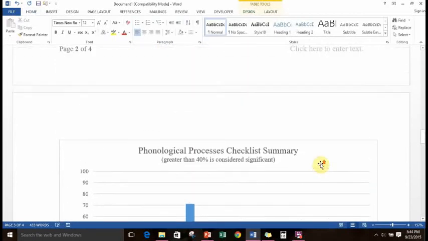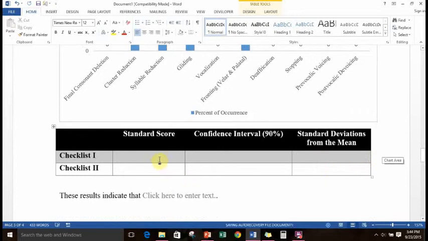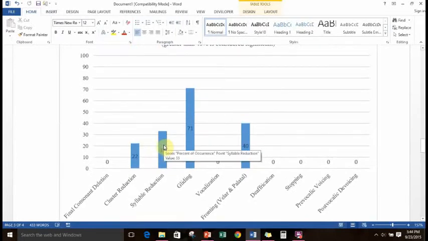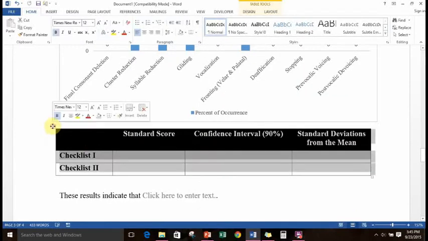And I'll scroll down. Standard scores. So for checklist 1, I am going to put, let's see, I didn't collect a standard score on this one actually. I felt like I had enough information. This was a reevaluation. It wasn't an initial. And I felt like this information alone was enough to show his areas of need. So I'm actually going to delete this table.